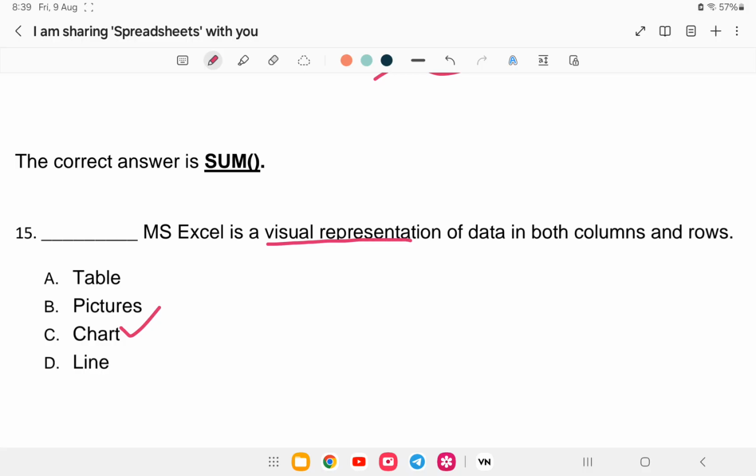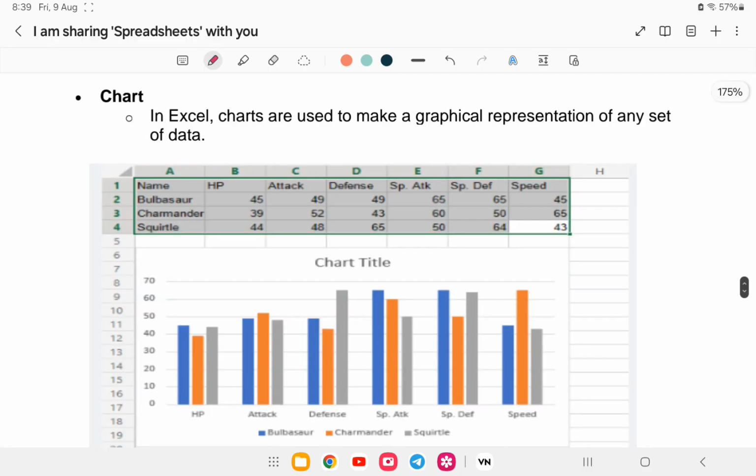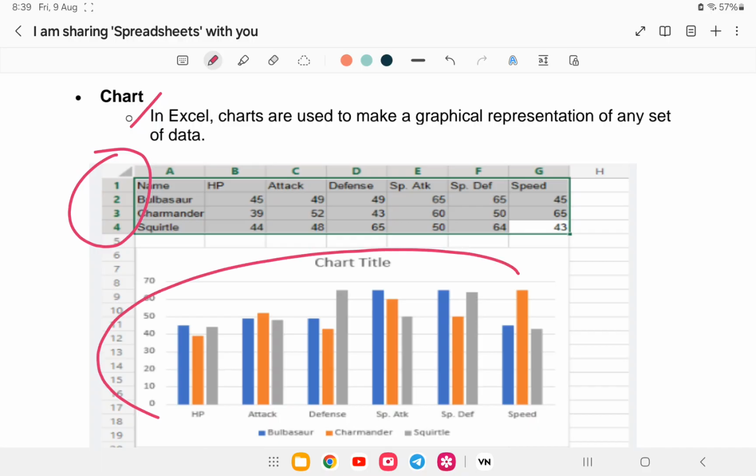Let's take a look at how MS Excel gives a visual representation. In Excel, a chart is used to make a graphical representation of any set of data. For example, if we make a table, we can represent it visually through the use of charts. That is a pie chart, a bar chart, a donut chart. You can represent this through these charts. So I hope you have understood this. Let us go to the next question.